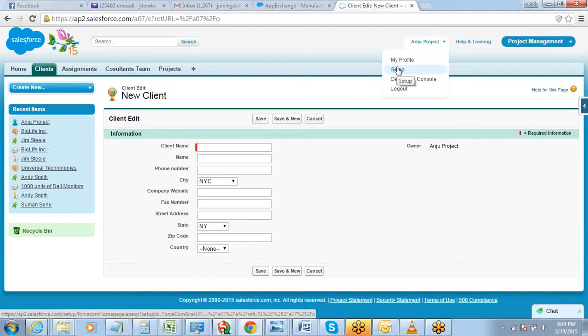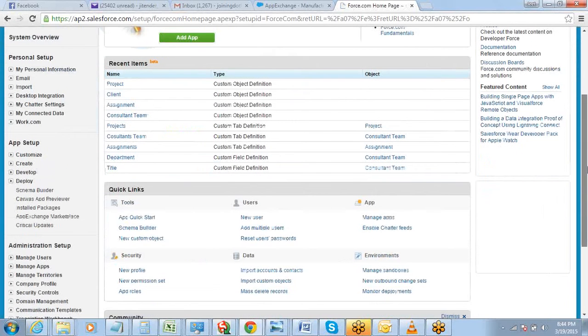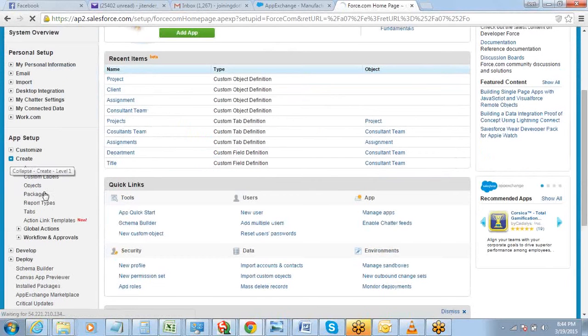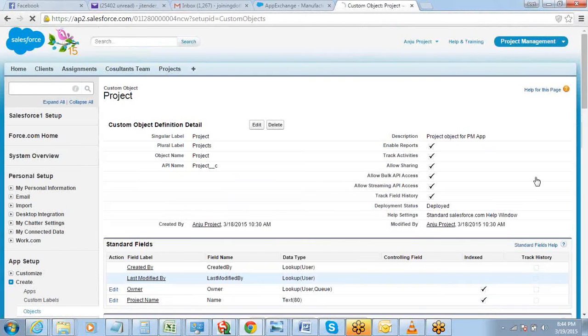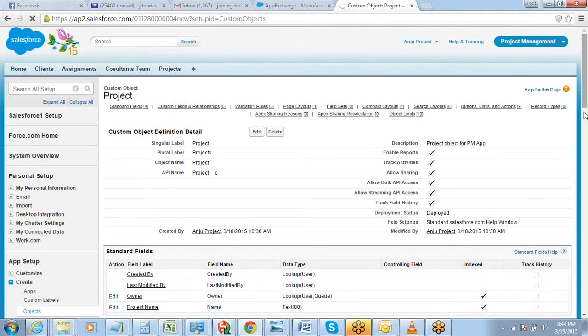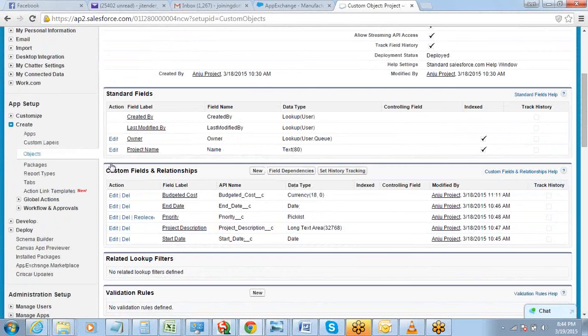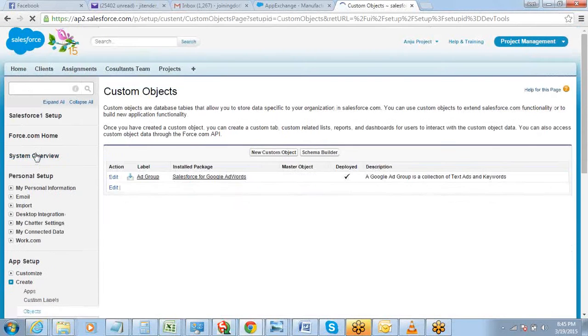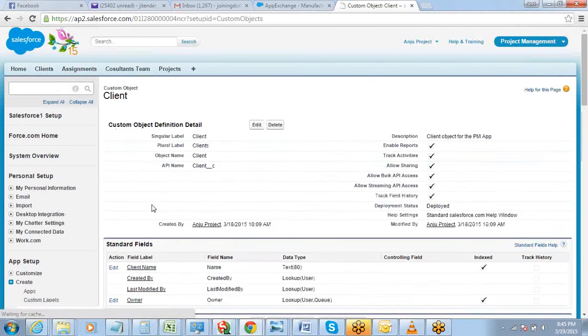So where do I go to customize this? Setup, create, objects. Name of the object is project. It will be in client, won't it? Sorry? Sorry. Client. I'm really sorry. Yeah, client object.